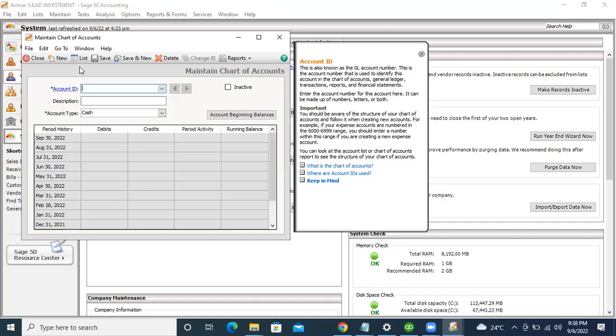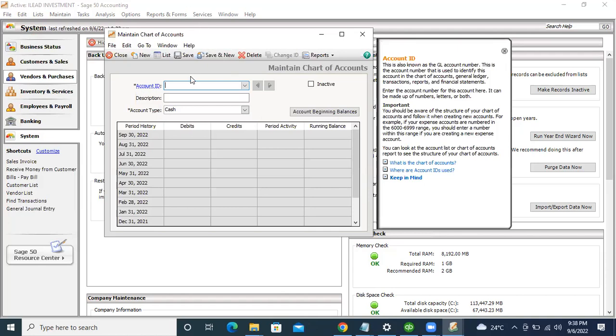And one other thing is that every account has a balance. In as much as you'll be working right here on the chart of accounts window, where you have to set up your accounts.